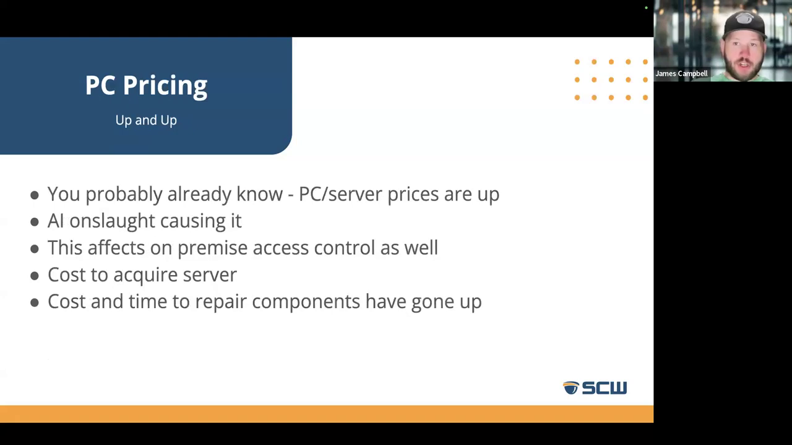Another thing too, I mentioned that upfront cost of having to buy that server. If you're not in IT, you may actually not know this, but just about everything is going up in price, of course, especially computer equipment and electronics. The AI explosion is causing this, and the servers for access control are just computers, right? So this is affecting the cost of on-premise access control as well.